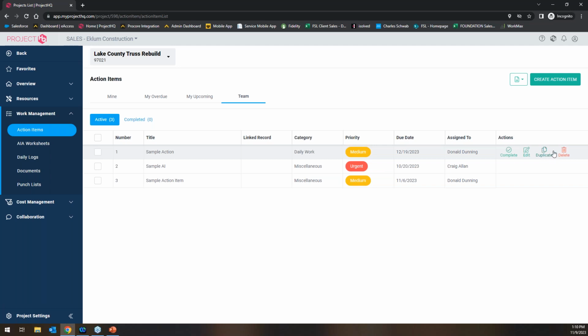These can be duplicated, so that can definitely help out. The whole idea is, if you've got similar jobs, which is usually the case within the construction industry, companies are going to have jobs that are naturally in the same scope of work, so you can copy over this to-do list, these action items.